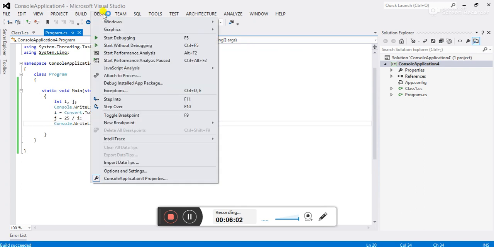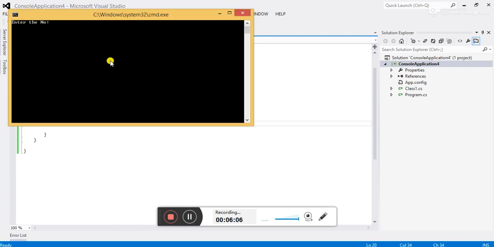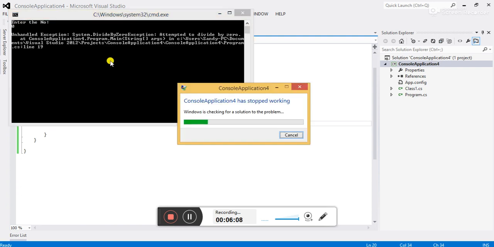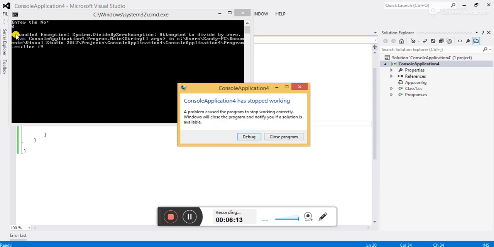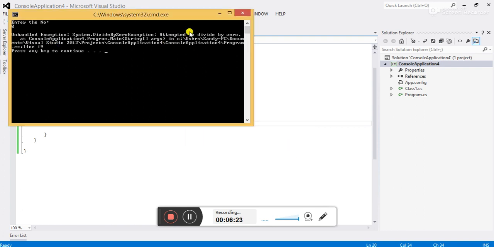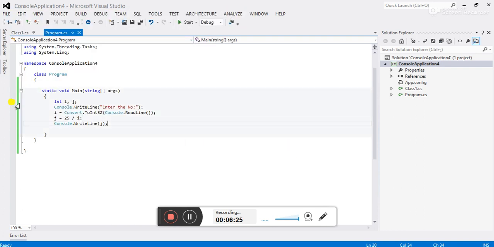So this time we will enter a 0 as a value. Let's enter the 0. So here you can see once I enter the 0, it's throwing the exception, and it cause abnormal termination of program. So you can handle this exception with try catch block. So let's include the code in try catch block, in try block.